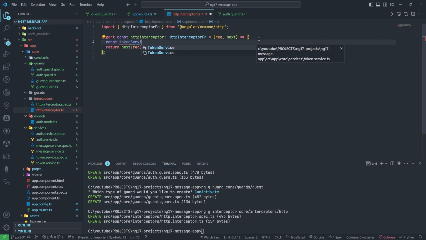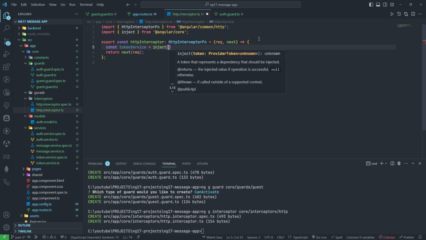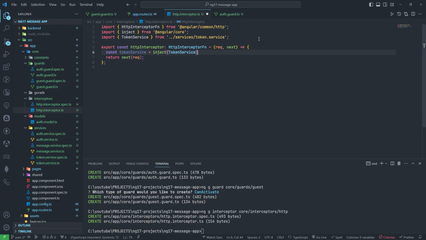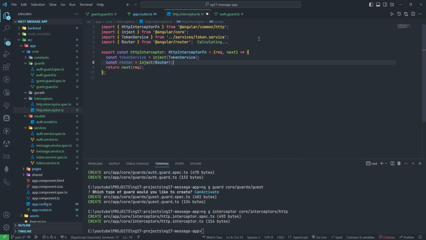Okay, token service, inject token service, router, inject router also. Okay, so here also we will check, I mean, if we don't have the token, then we need to redirect to that page. Which one? On the login page we need to redirect.